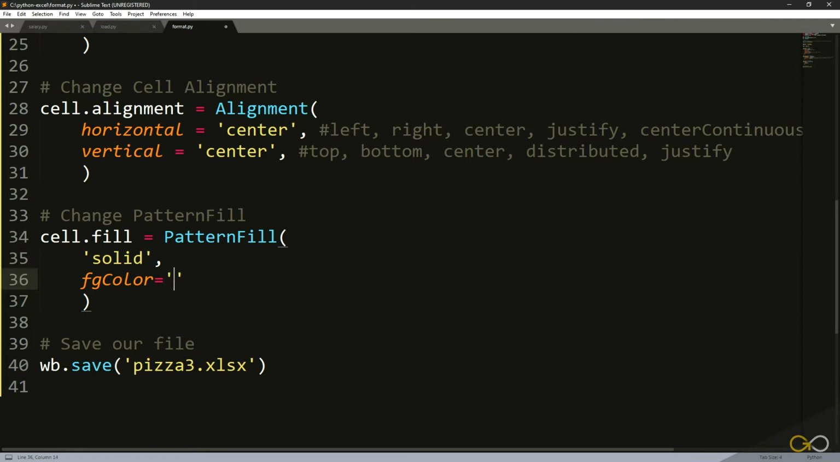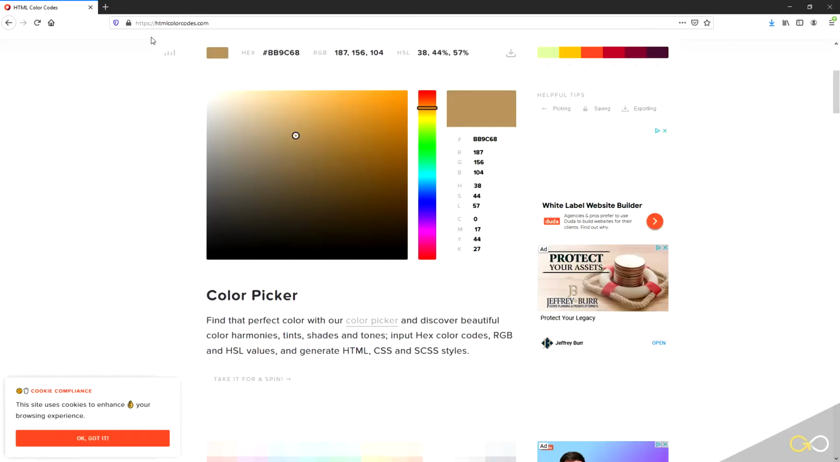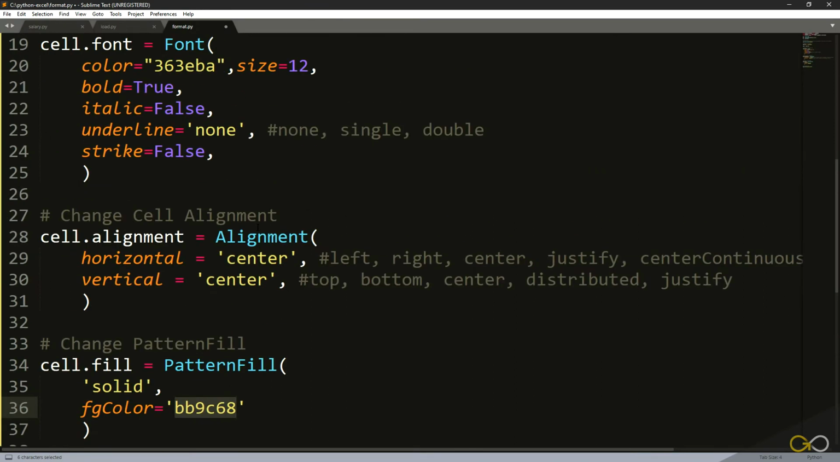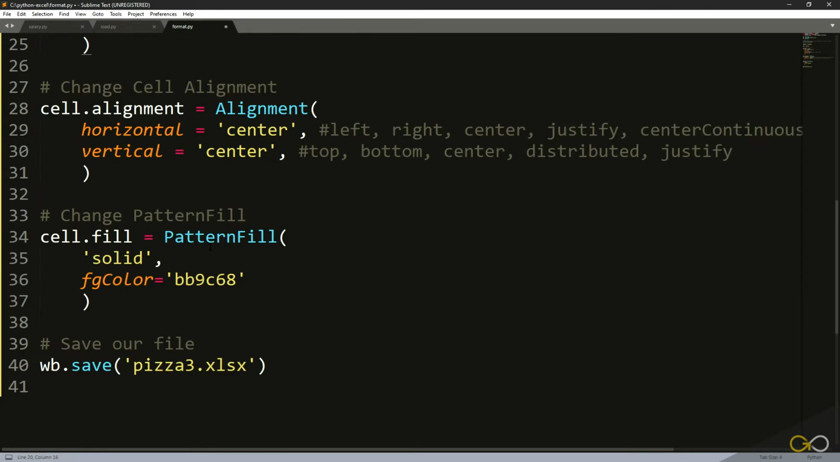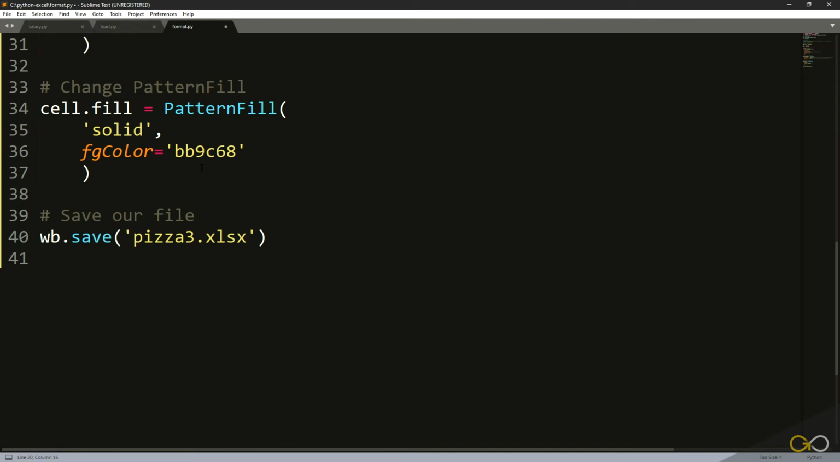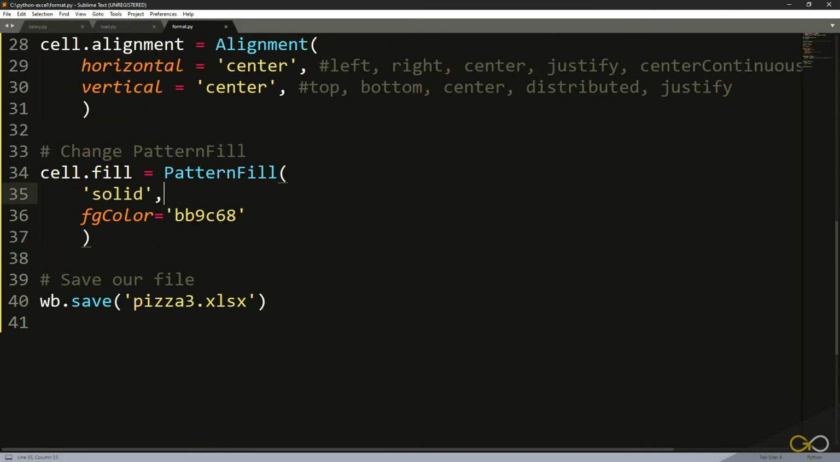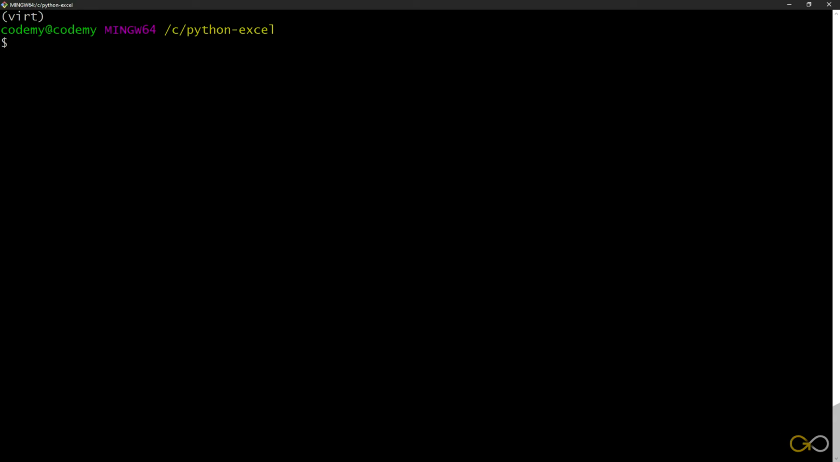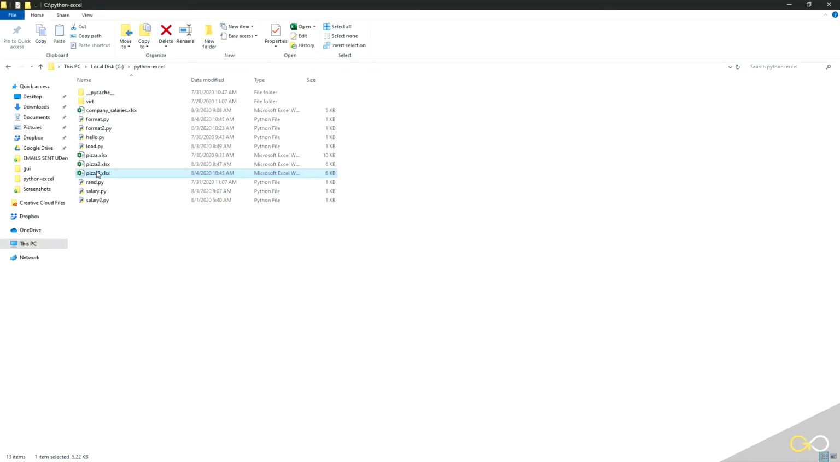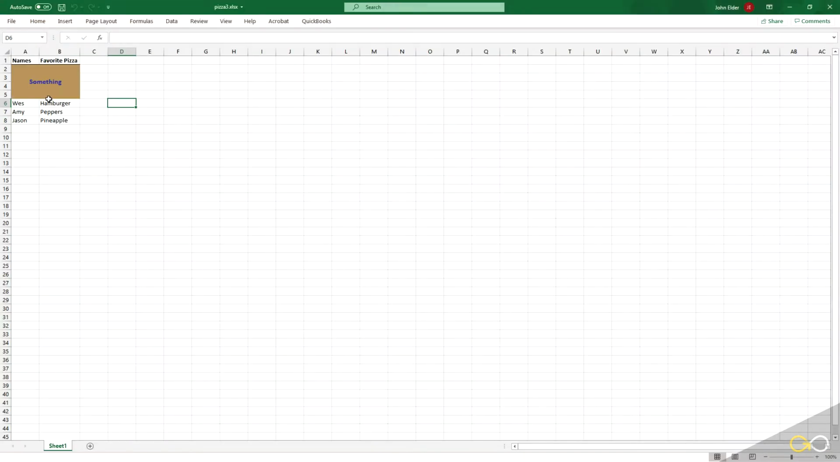So I'm going to paste in just sort of a dark tan color that I found. And this is our hex code. And again, you can get this by going to any website that has a hex color code thing. And I just picked this sort of beige thing because our cell here is blue and beige, I don't know, kind of go together. It doesn't really matter. I just randomly picked a color. So, okay, let's go ahead and save this and run this guy. So python format.py. And now we can open our pizza3 file again. And when we do, we see it's just a solid tan color in our cell here.